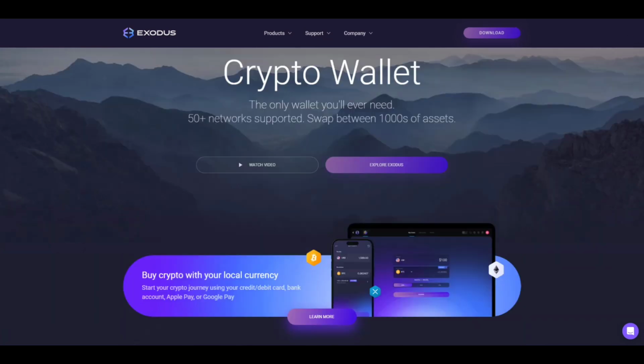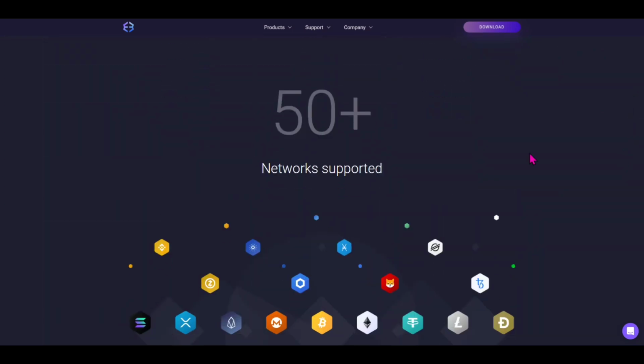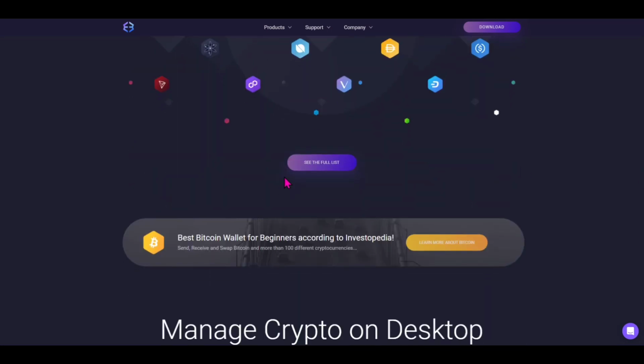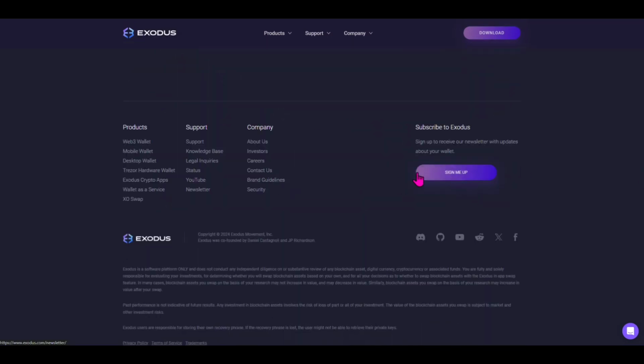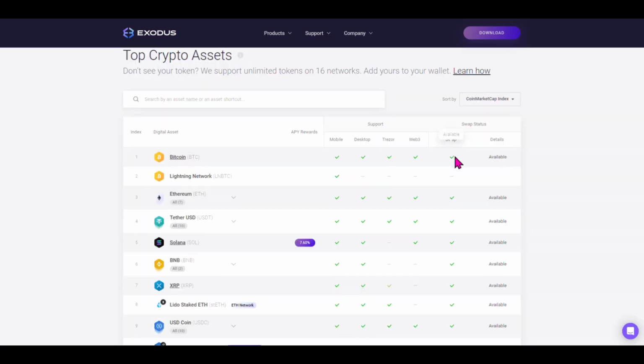Now, if you scroll down, see this number 50, it says network supported. Keep going. There's a button that says see the full list. Click there. And this is going to show you the full list of cryptocurrency assets that this wallet holds. This page also gives you a little bit of extra information. If you're using the mobile version, it'll tell you if the asset is on mobile, desktop, if you can actually transfer it back and forth between the wallet and Trezor, and if it's on the Web3 browser extension.